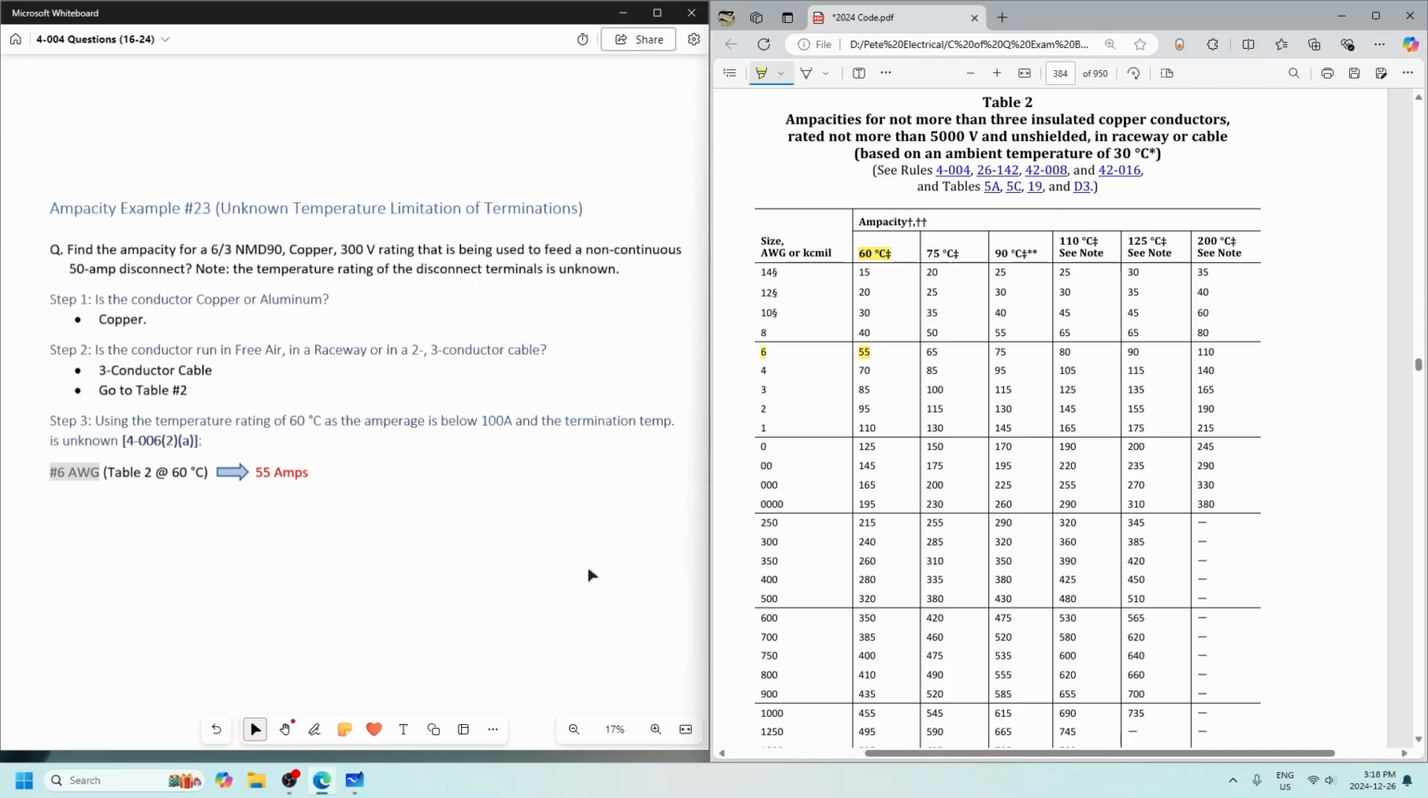Okay, 90% of the time the termination temperature rating is going to be there. It's in really small font, so look for it. It's the same as the ampere interrupting rating. It's really, really small, but it's most likely going to be there. In this case, it wasn't on the equipment. We're using an amperage that's below 100 amps, and so we're going to make use of the 60-degree column there. So our number 6s in this case are good for 55 amps.